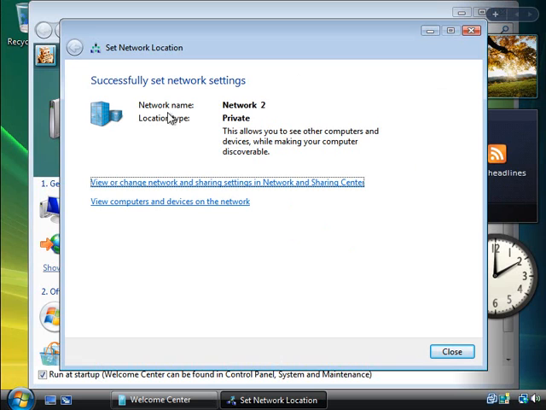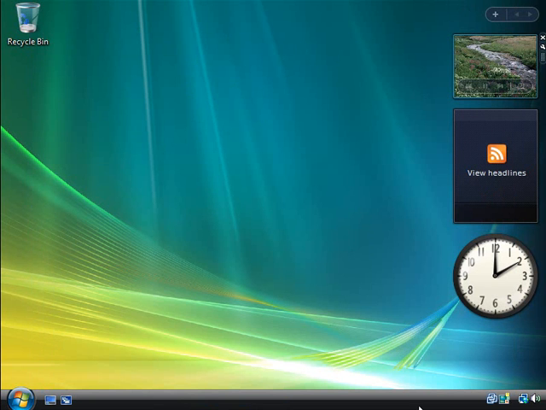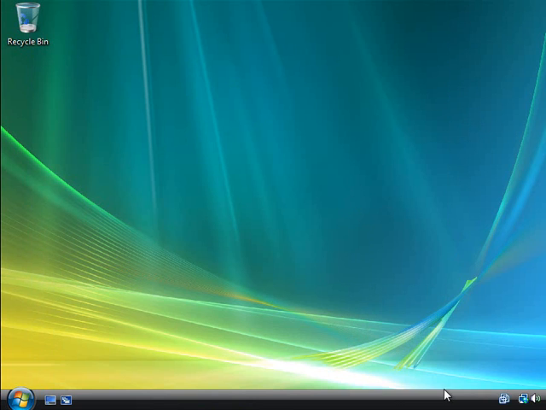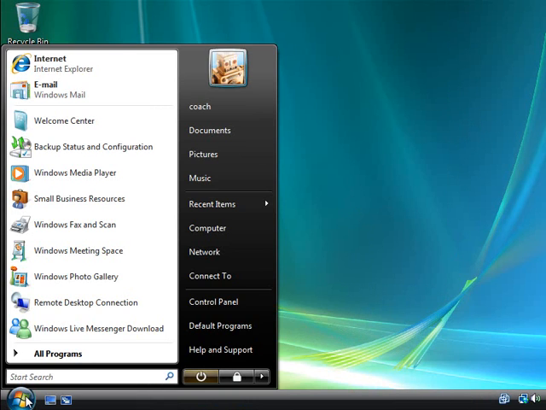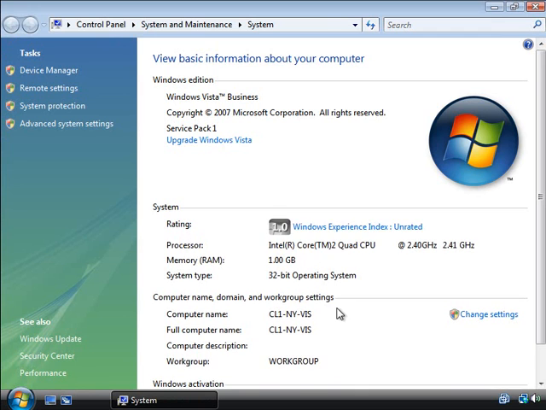Okay, now it looks like we do have a network name. Network 2 is what it's calling it now. It's a private network. We're going to tell it to close. We're going to close out of this welcome center here real quick, and then of course I'm going to close the sidebar again. And now we're going to see about joining this guy to the domain. So I go to the Start menu, right-click on Computer, and go to Properties.